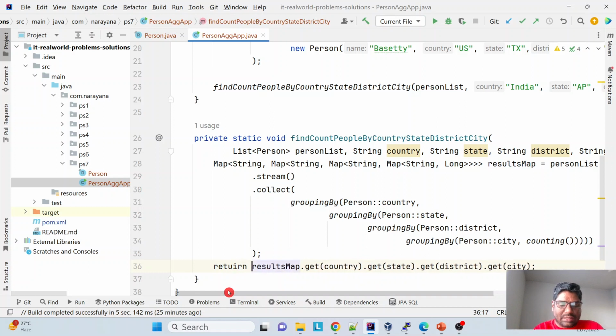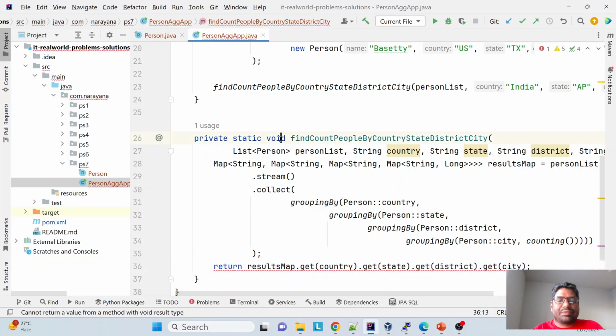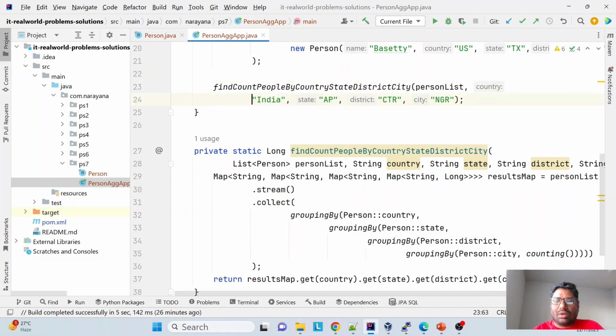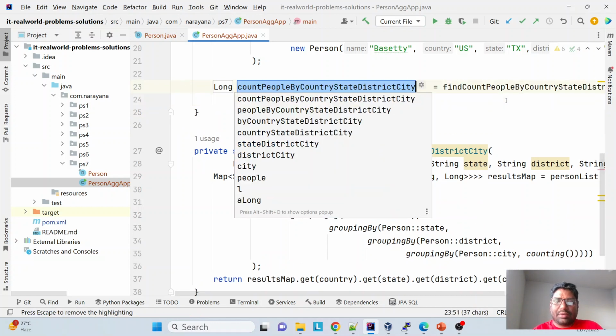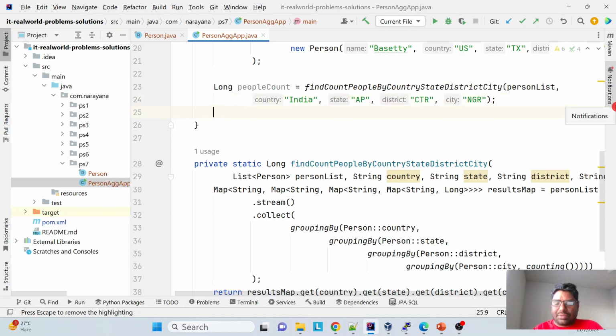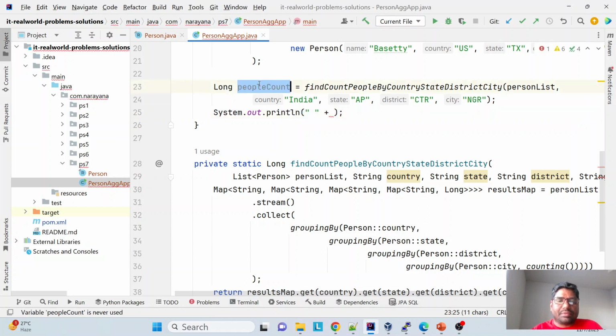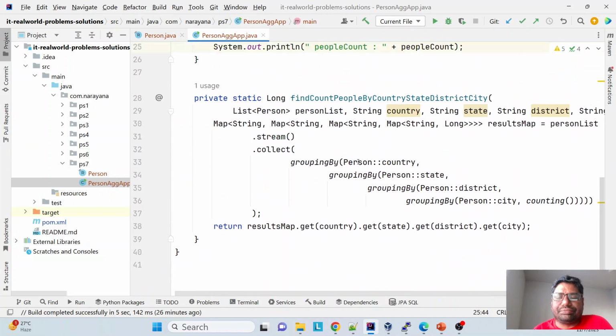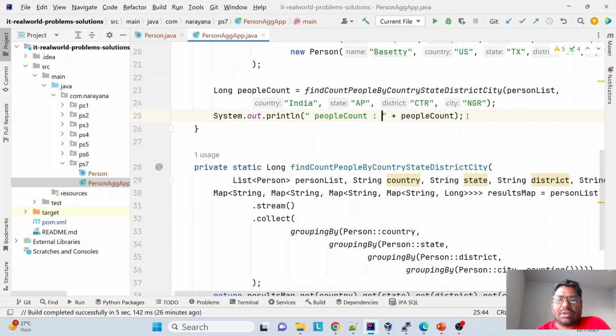I'm passing it as a return value, a Long. Then, where this is being called, I call it and get the people count. Now for this, we got the output.